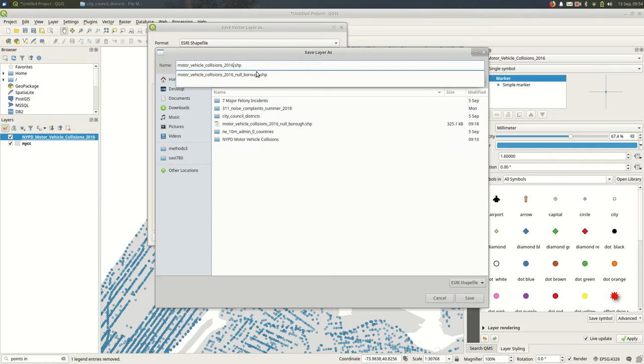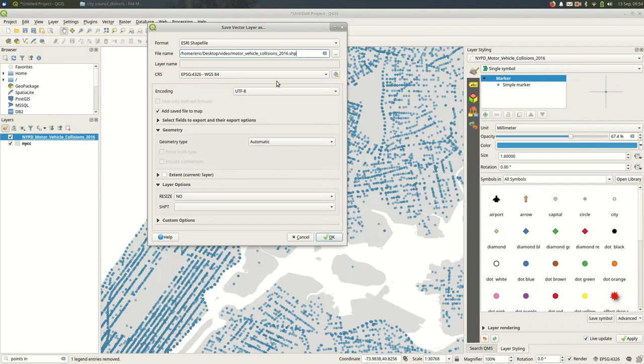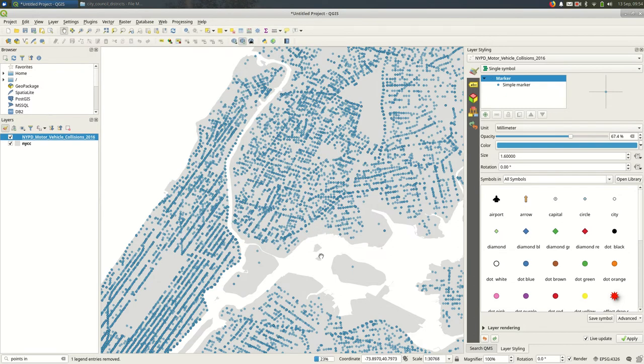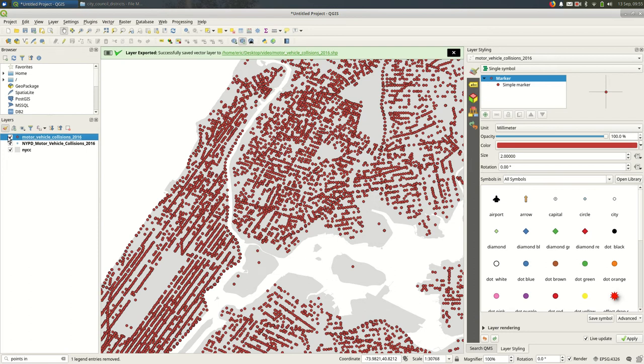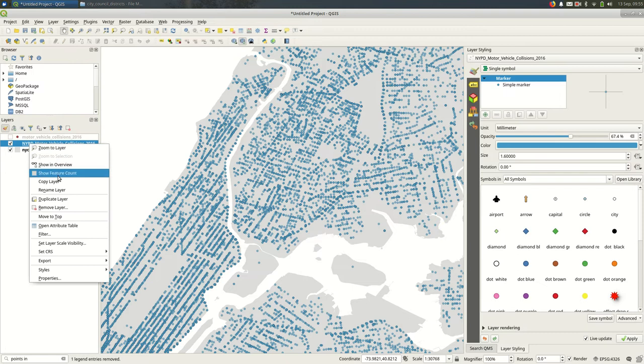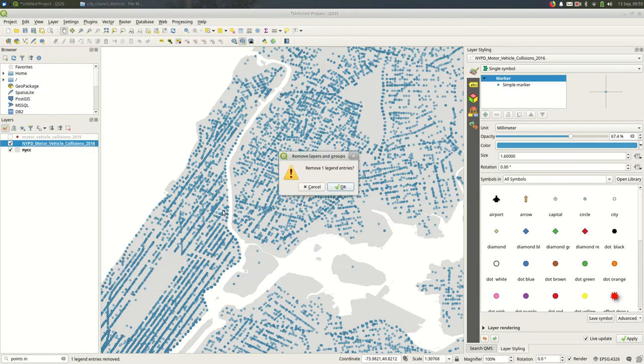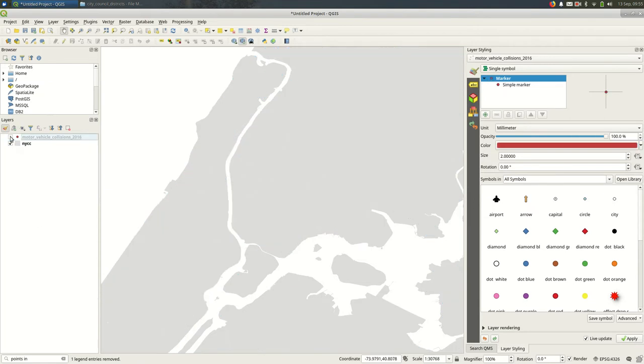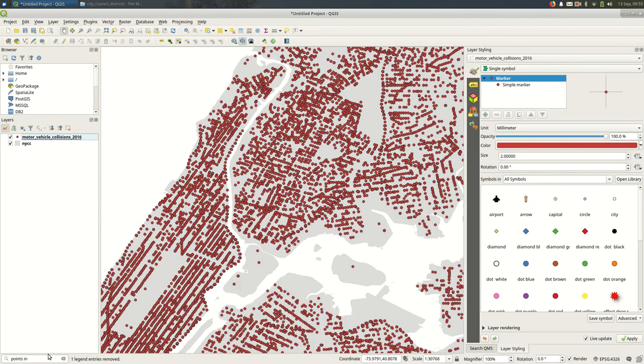I'll just call it motor vehicle collisions.shp, save it. I don't need to change anything else. Hit OK. Okay, so it's the same exact file. I'm going to remove the other one so that I don't accidentally use it. Remove layer. And then I'm going to do the same exact thing again.